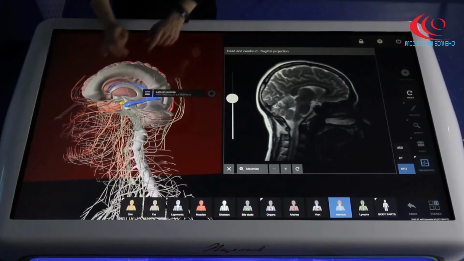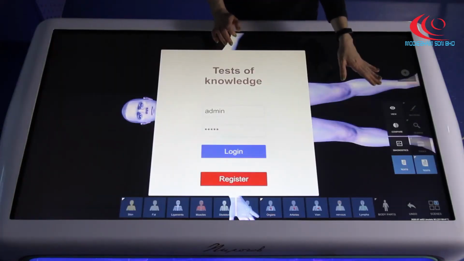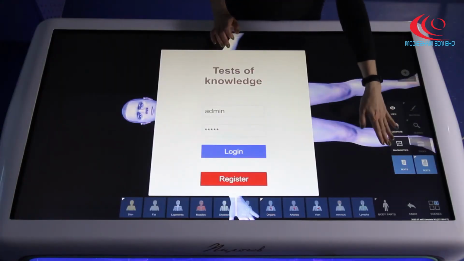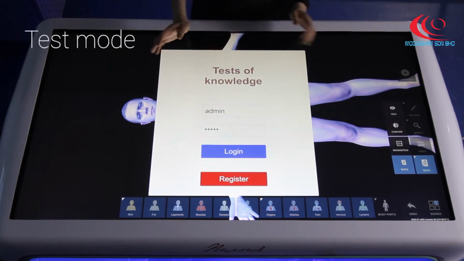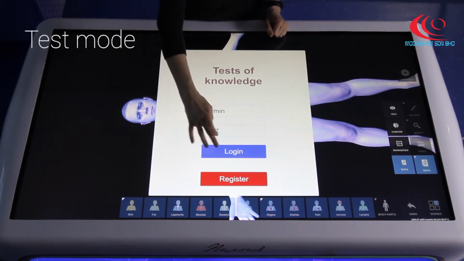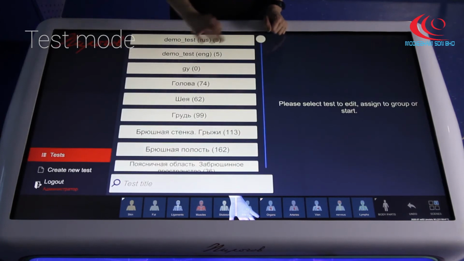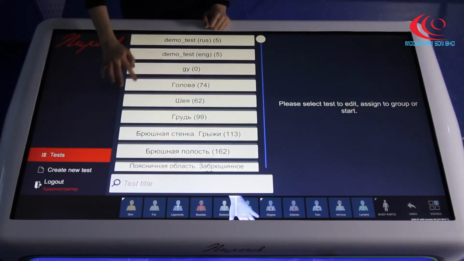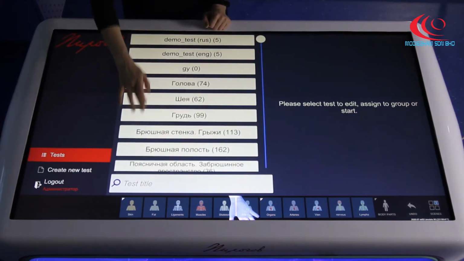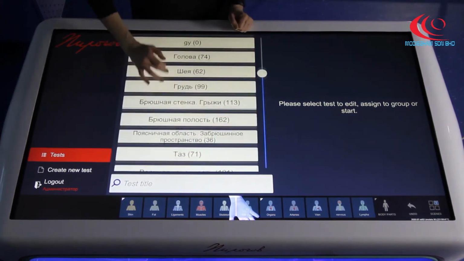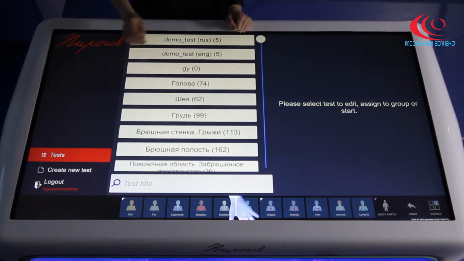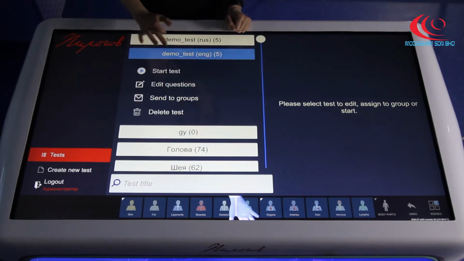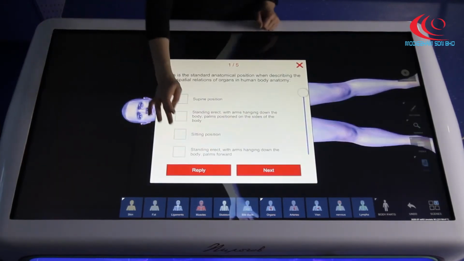That's how it works. On the right side of the screen, you can see a menu, and you can choose the testing mode of our atlas. Right now, I put in a password and login for this. You see, this is a system of testing, and some of the tests are in Russian and some in English. And you can use the tests installed there, or ones which you create.